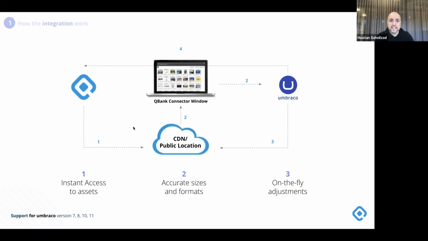And if that asset gets updated in QBank, if it's a photo and somebody likes to change the cropping of that, or you update it with a new version, especially when it comes to documents, as soon as you update it in QBank, all the websites that are using that photo or document would get updated at the same time.